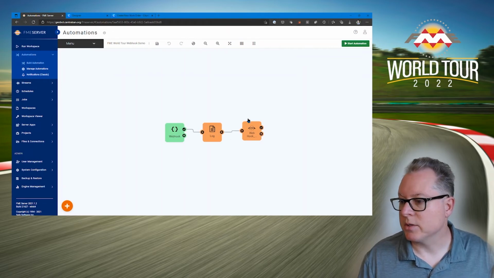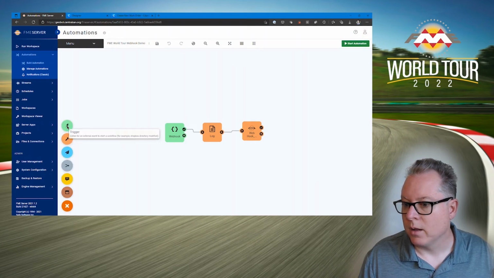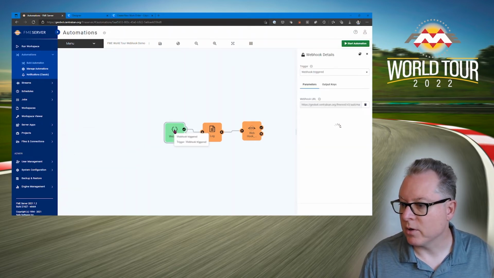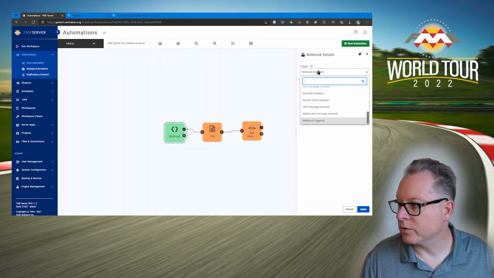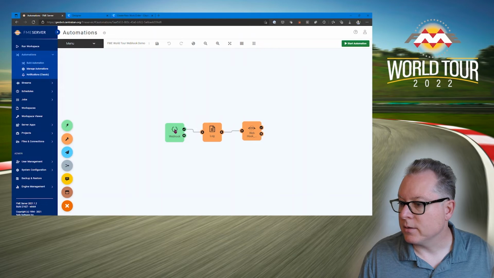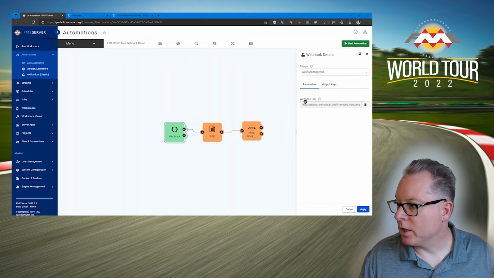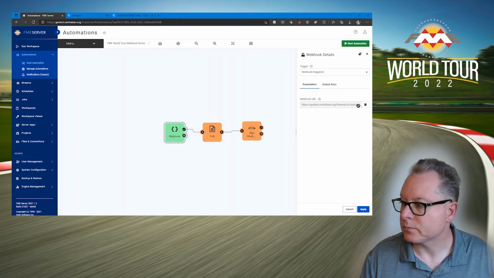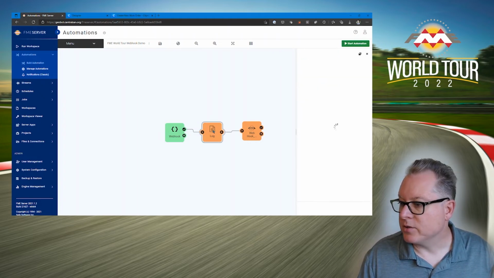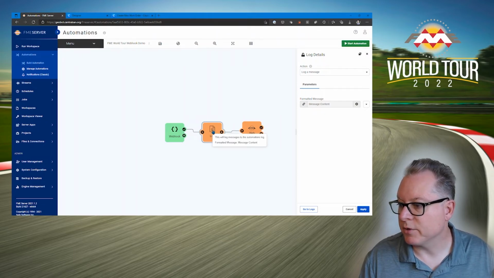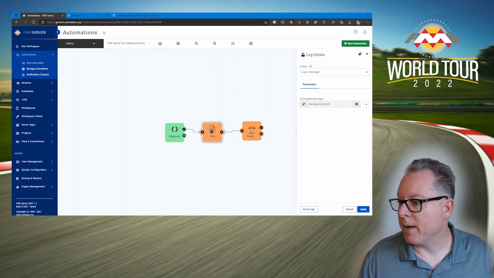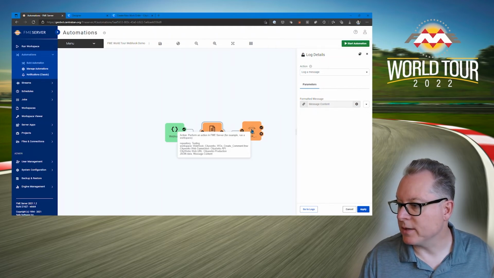So here's our automation. We start out with what's called a trigger. So this is a webhook trigger. All I did was go in here and set the trigger to be webhook trigger. And as soon as I save the workspace the first time, it created this URL. And that URL is what we're going to send messages to. Next, I inserted a log action so that we can log the messages coming in for testing and debugging. And then I passed the message on directly to a workspace.